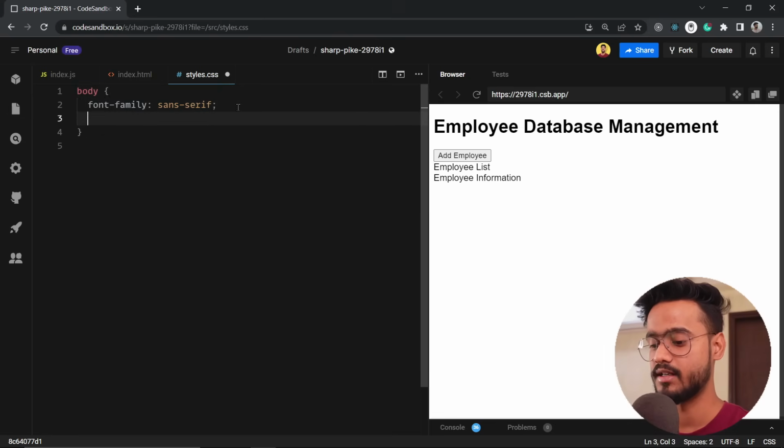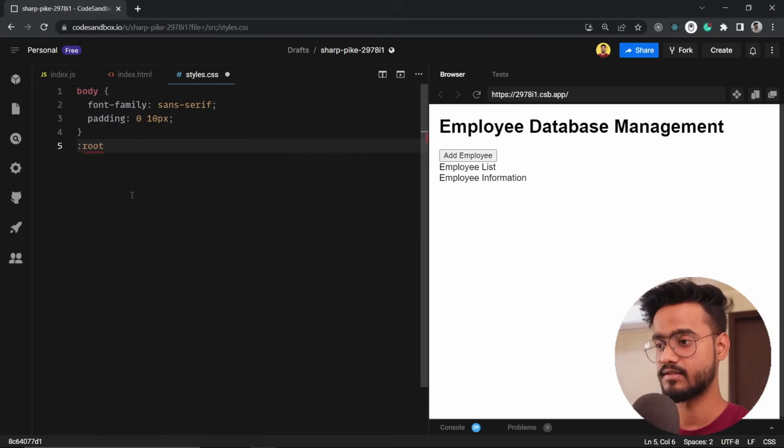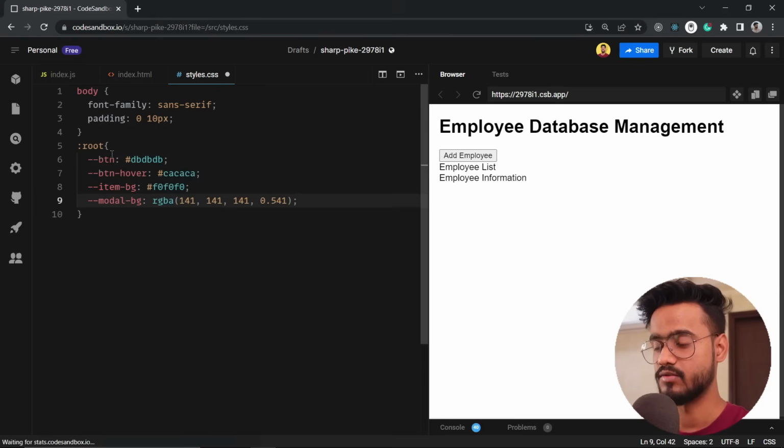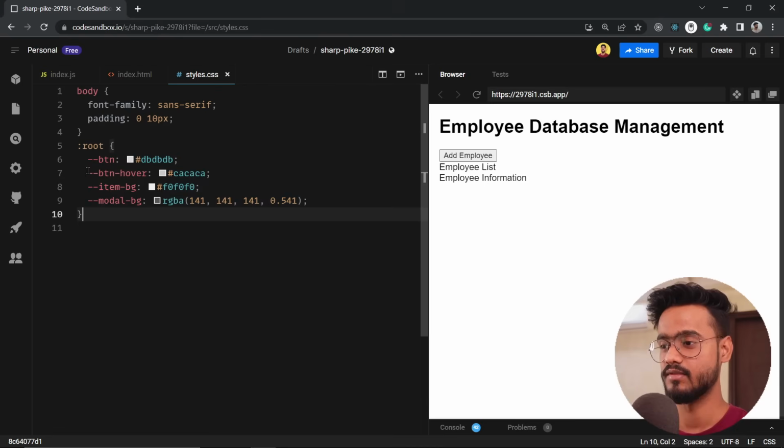First of all, I'm going to provide the padding for the top and bottom. It's going to be 0. For horizontal, it's going to be 10 pixels. Now I'm going to declare a few CSS variables inside of this root. So for the button, I'm going to have this color. For hovering of the button, I'm going to have this color. For an item, this color. For modal, and I've named our variables by using double dash, which is the convention for naming CSS variables.